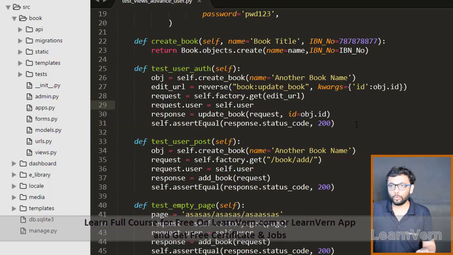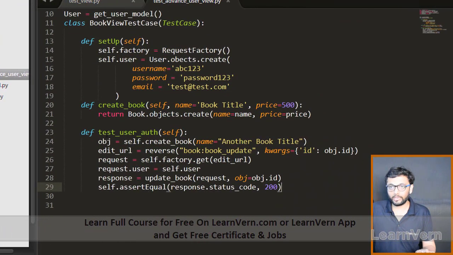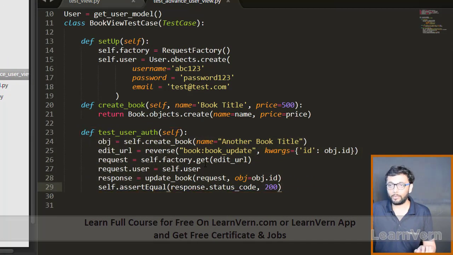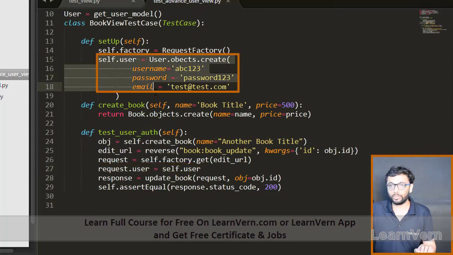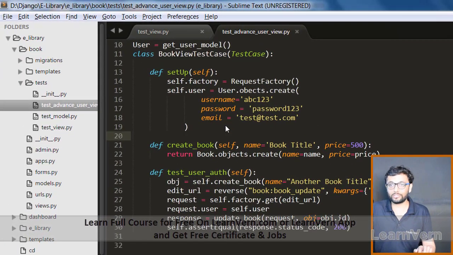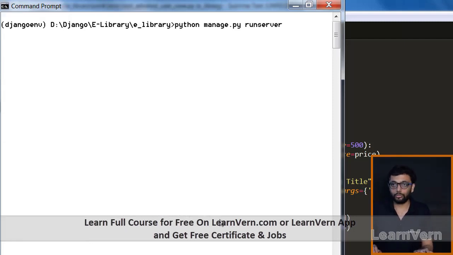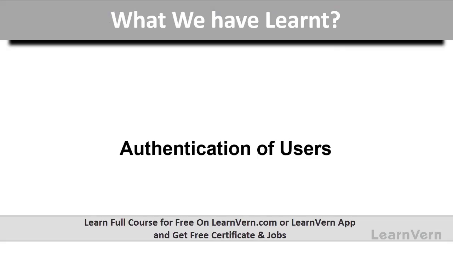Fine. So this is how we can make the test of user authentication by providing the request.user, which we have created over here. So let's just check it out. Just go to the terminal and, okay, so python manage.py test. We have seen authentication of users.